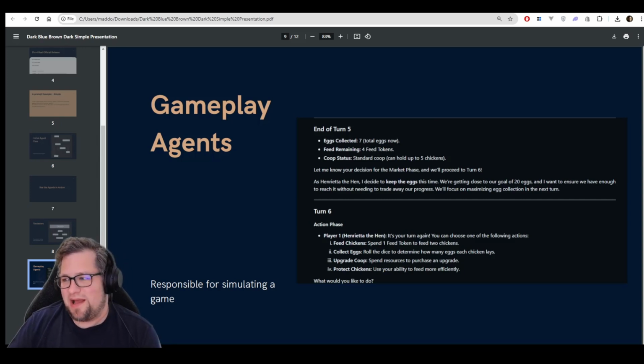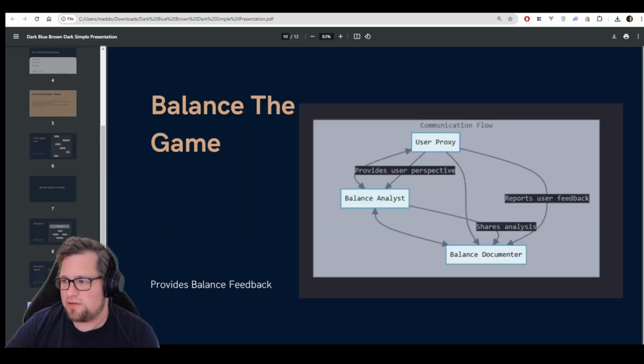Anyway. The example that I've got up here, as you can see, once I've got it fine-tuned to the point where it's like an action phase and they're actually taking turns, it'll go through to game completion as long as I have enough rounds set. And then I capture all of that feedback and feed it into this next set of agents, which is the balance chat group.